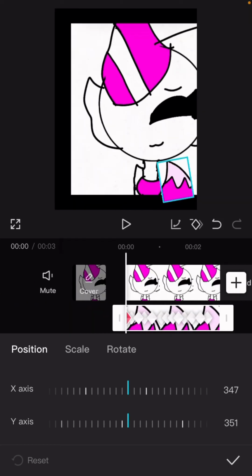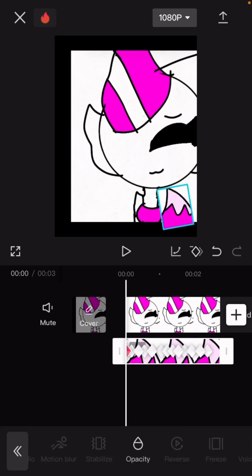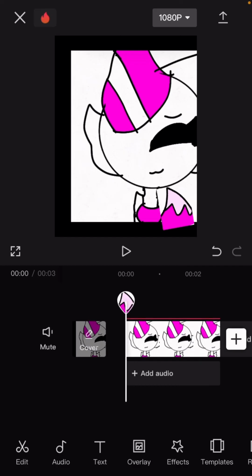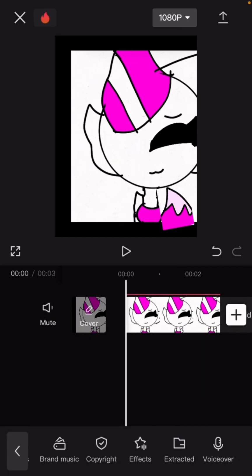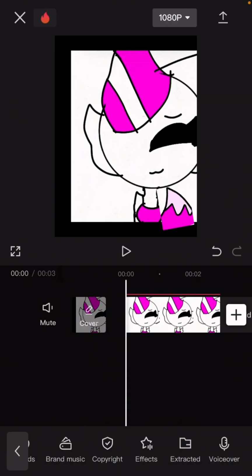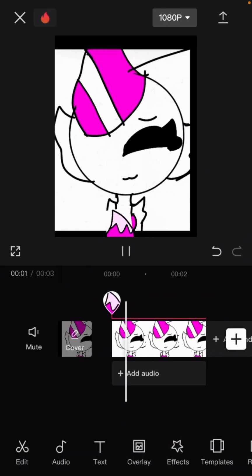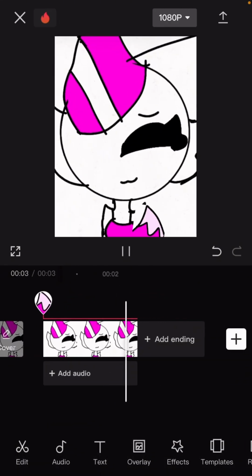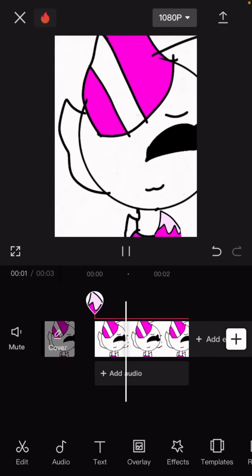And you could add a soundtrack to it. You could choose your own sound by pressing add audio. Then you're supposed to press this, and boom, you could add audios from your videos. But for me, this could be a quiet animation.